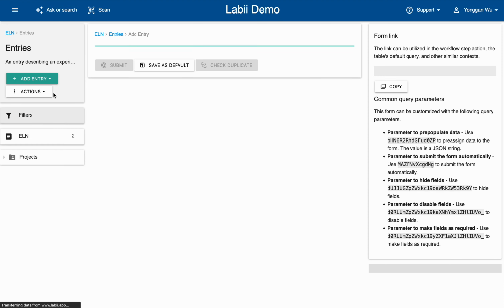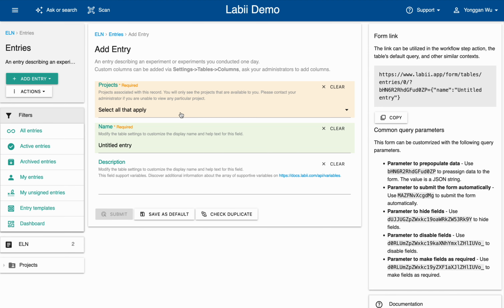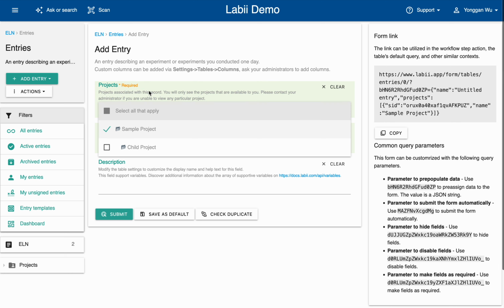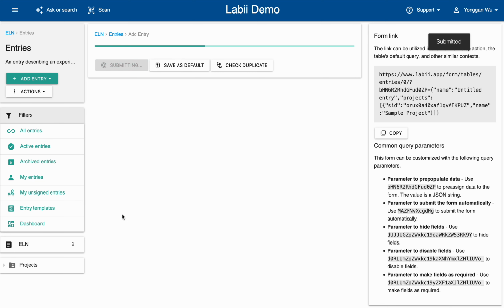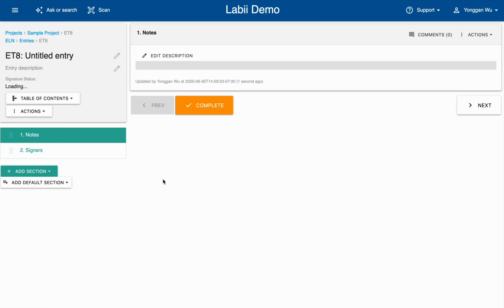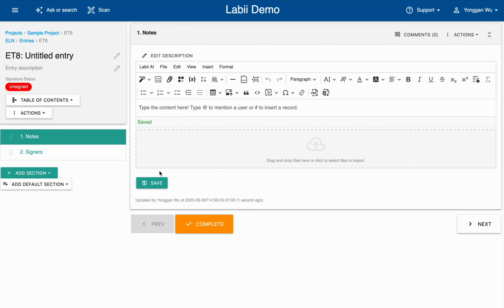And then to add a new entry is very simple. Let's just simply click add a blank entry from here, choosing which project you want to place this entry into. And then you can change the name and the description if you want to. Just simply update the name and the description over here. Click submit to create a new entry, and then a new entry will be created.